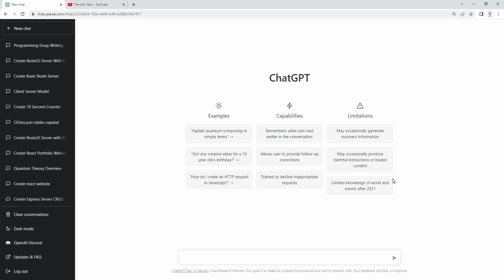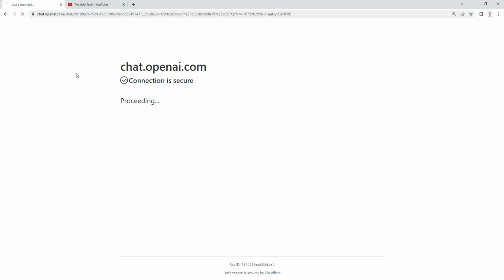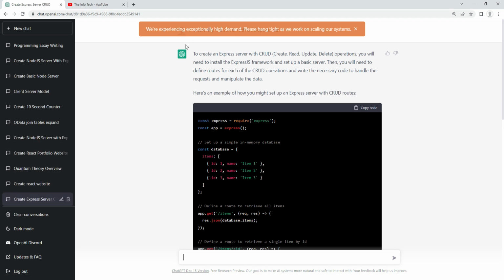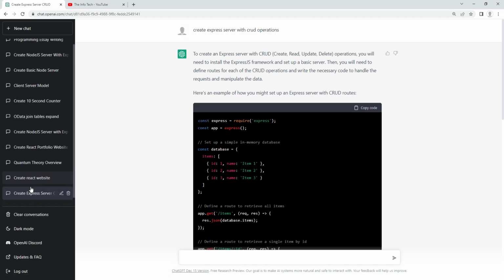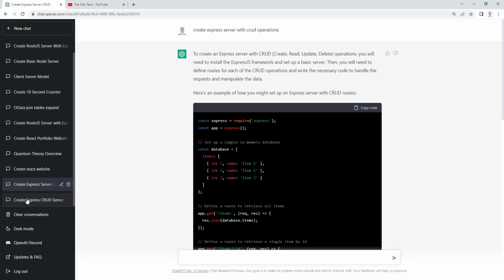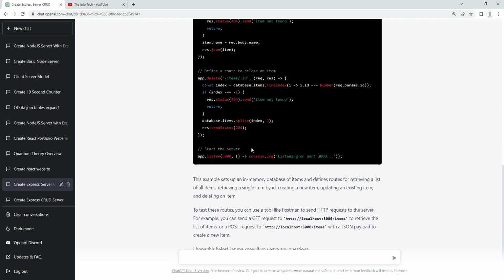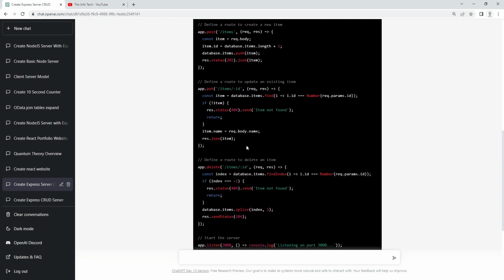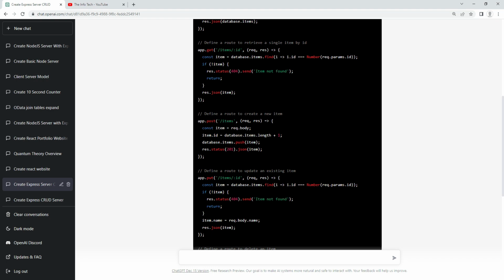So let's see if it can create the basic server with Express and Node.js. Let me show you. Let me click on this. Okay, refresh this. Okay, so you can see it is already in demand. So it provides me the server. I asked it to create a basic server with CRUD operations, so it provided me the basic good code for CRUD operations with React, Node.js and Express.